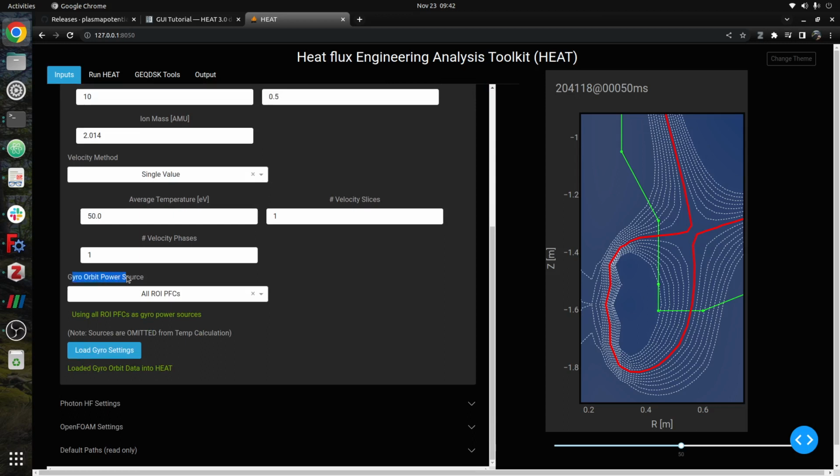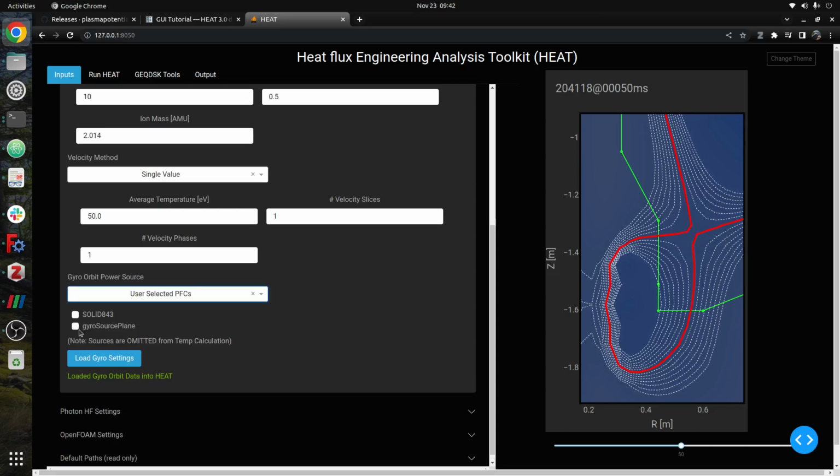So the other thing that we need to define here is the gyro-orbit power source. And this is important. If you choose all ROI PFCs, it's just going to launch field lines from each PFC and then trace it back to itself. And that's not very good. I should probably remove it, but it's a legacy feature. The better way to do it is to say user selected PFCs, and I'm going to say the gyro source plane is the power source. That's what I'm saying here.